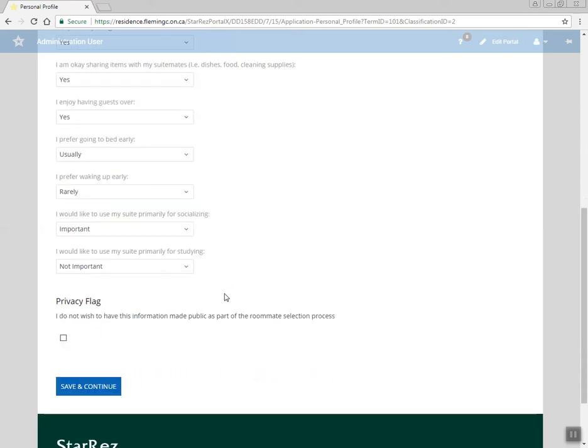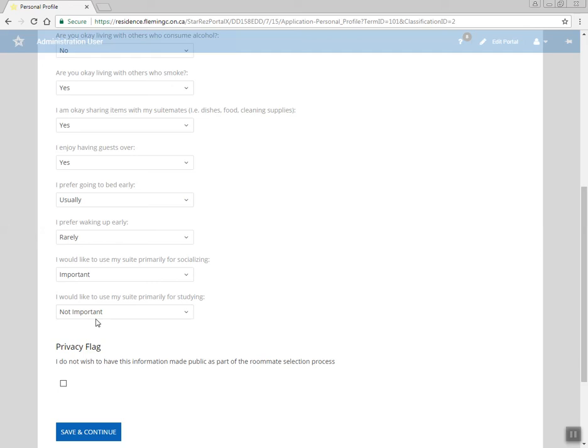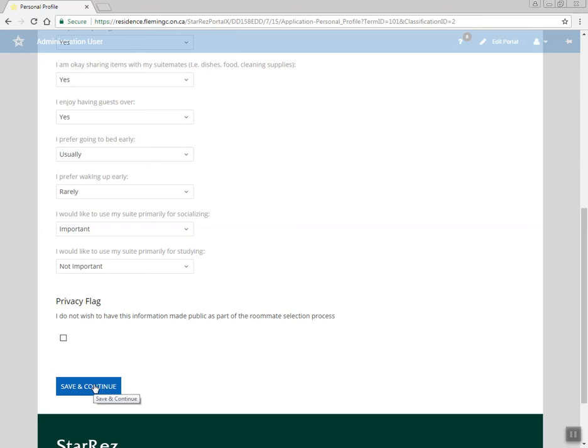into a bedroom. Down here we also have a privacy flag, which just means that any of this information won't be in the roommate's part of the application, so other students won't be able to see this publicly. We on the administration side will be able to see it, as we'll need to use that for placing you into rooms. So I'll just click on Save and Continue, and we'll continue on here.